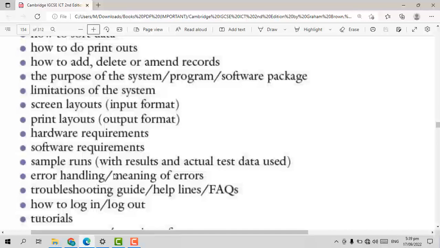Troubleshooting guide, helpline and FAQs. Troubleshooting means when you have an issue with any software or hardware, and you're trying to figure out where that error is coming from. Maybe the RAM is broken, maybe the hard disk is broken, or maybe the Wi-Fi is not there, or maybe the Wi-Fi needs a reset. This process is called troubleshooting. When you have an issue and you're trying to troubleshoot or figure out where the issue is arising. Helpline and FAQ. FAQ is short for frequently asked questions. You'll come up with questions about the software and you will provide answers to them.